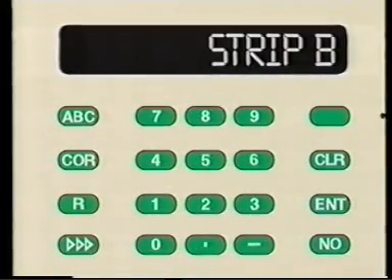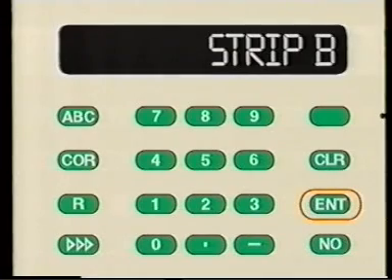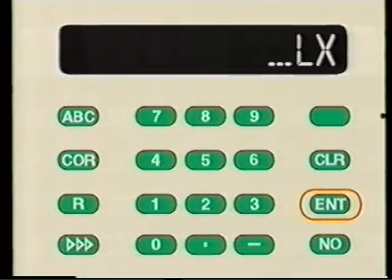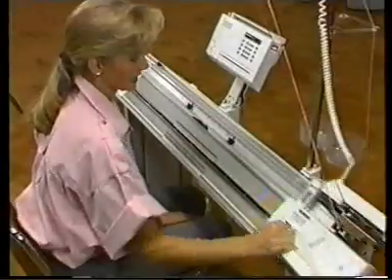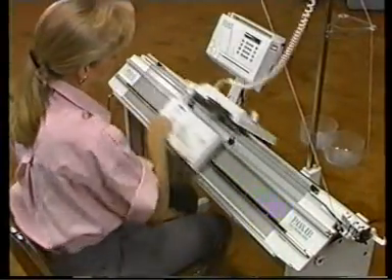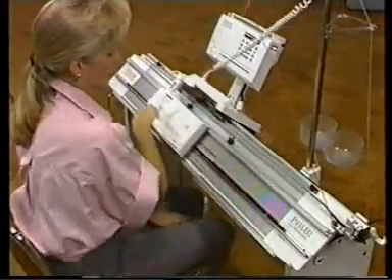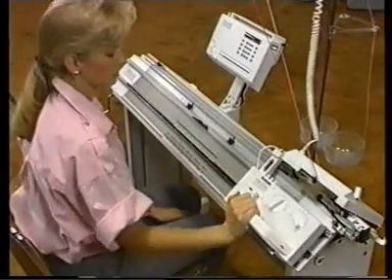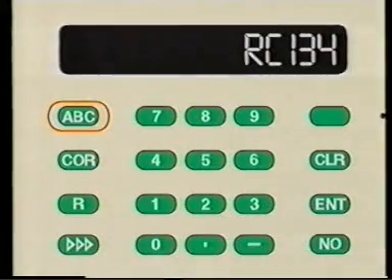Insert black strippers. Press Enter. The front lock should be set to LX. Press Enter. Knit 64 rows. Remember to change color every 2 rows. Press ABC.